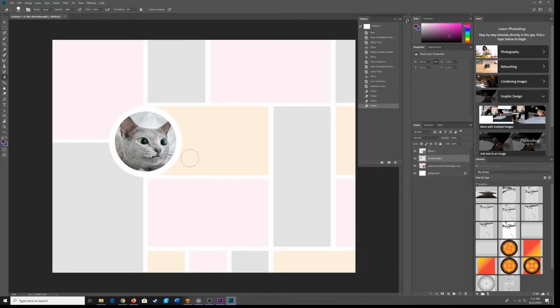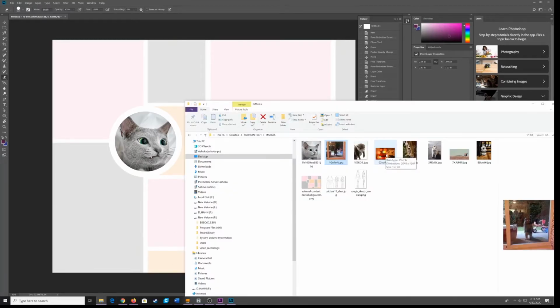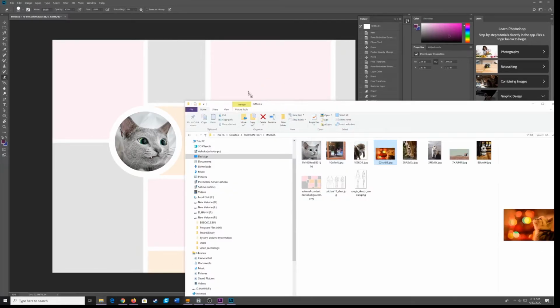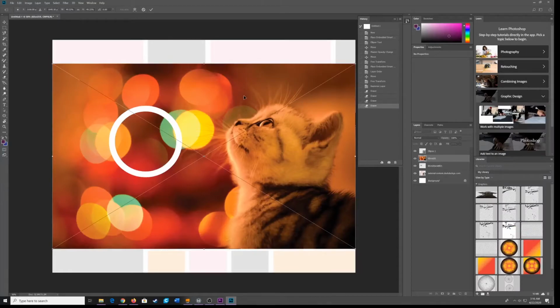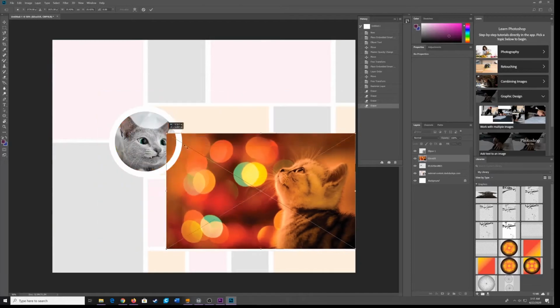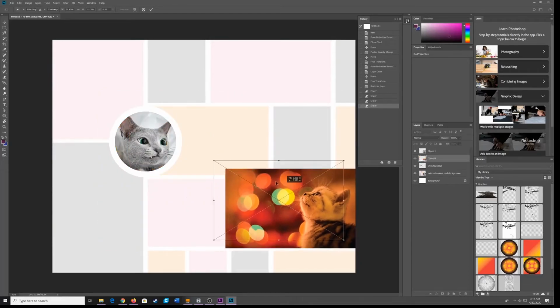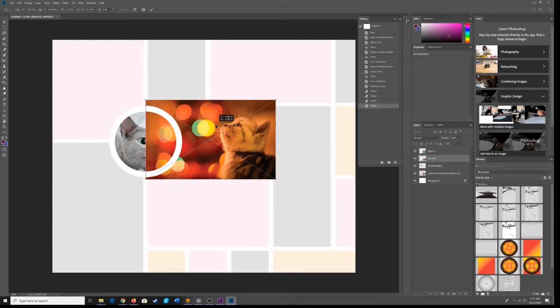Okay, so let's bring in some more pictures. Alright, let's bring in this other cat picture here. It's also very large. I'm going to hit Control or Command T to bring this picture down. We'll put this picture kind of right in there. I'm occluding half of my other cat's face, so I'm going to bring this layer down. First we have to place the picture, hit the check mark here. Now I'm going to place that cat picture behind this cat.